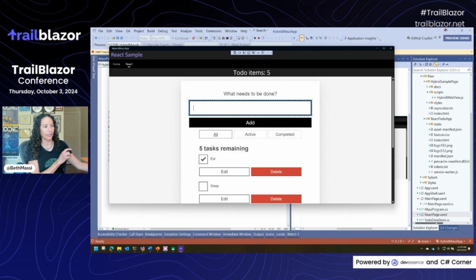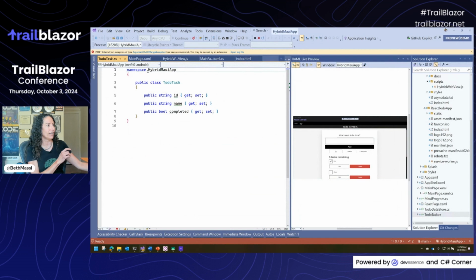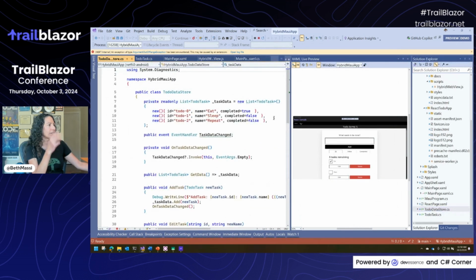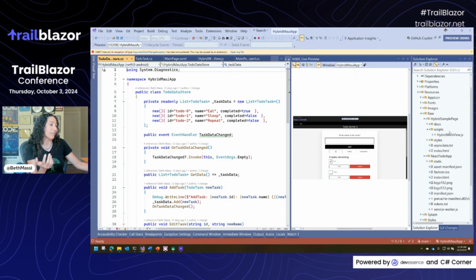You'll see we'll have a little to-do data store here, right? We're just collecting them in a list. And we're also passing a list of data over to the JavaScript. So this is just a little bit more complex example of the hybrid WebView and how you can have any JavaScript application and put it in a hybrid application.